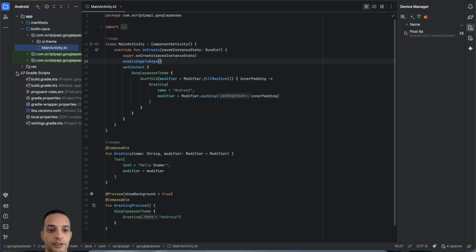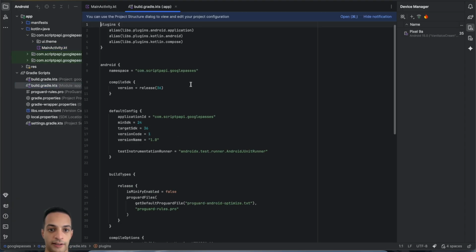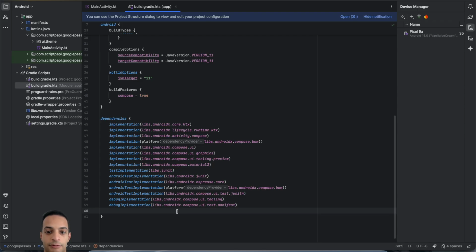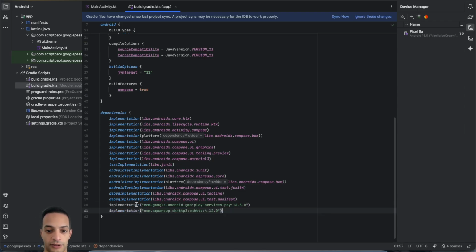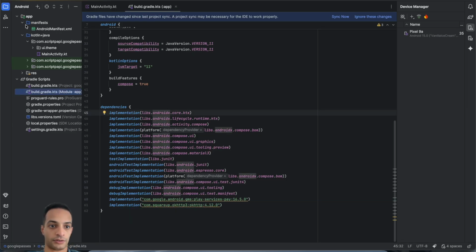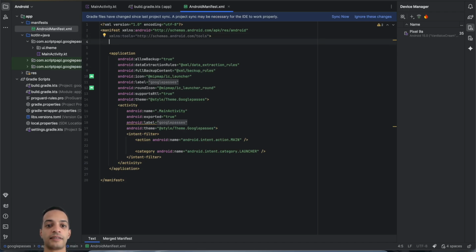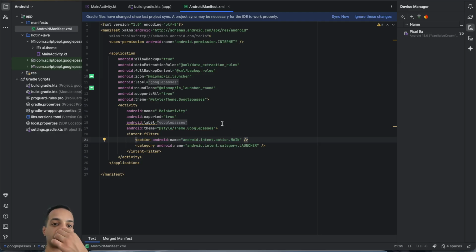To do that, first thing you want to go to the Gradle file. Here we have all the dependencies. Go all the way down, and here we need to add some dependencies. You want to add these two modules. This one is for your Google Wallet, and this one is for your API calls. Okay, now you also need to go to your Android manifest here, and just add permission internet, and I think that's it for that.